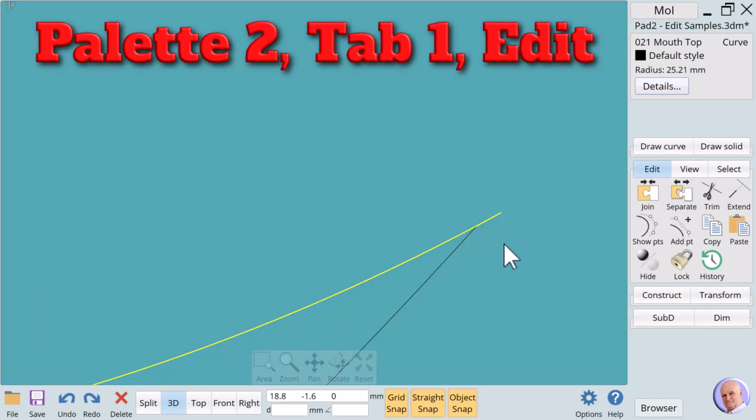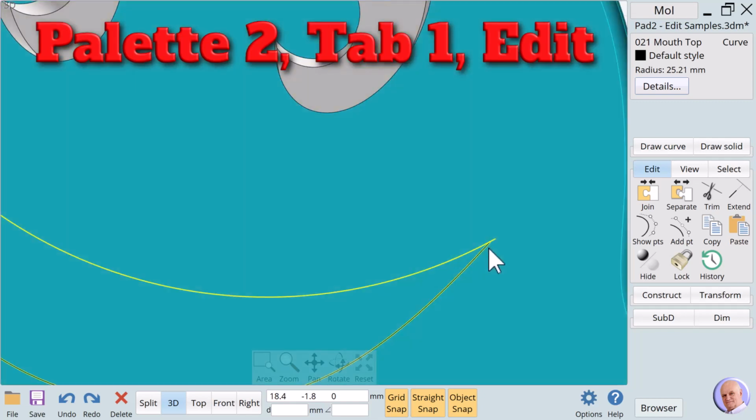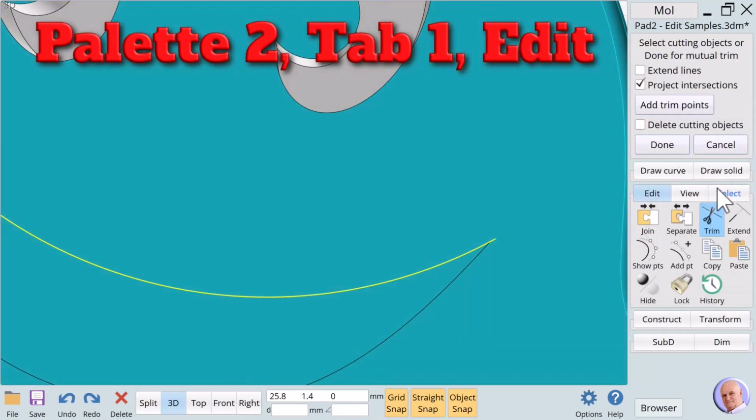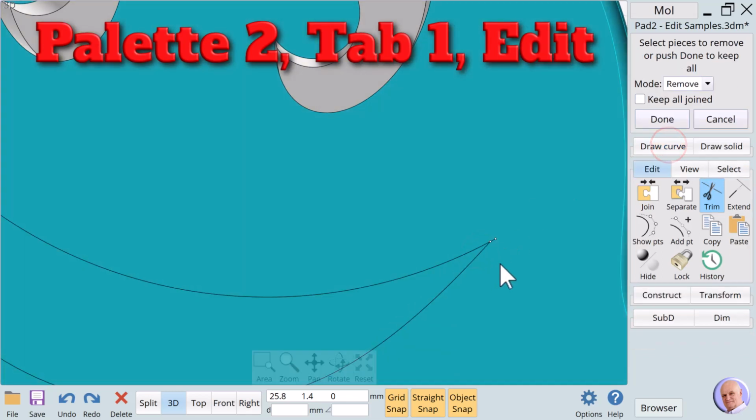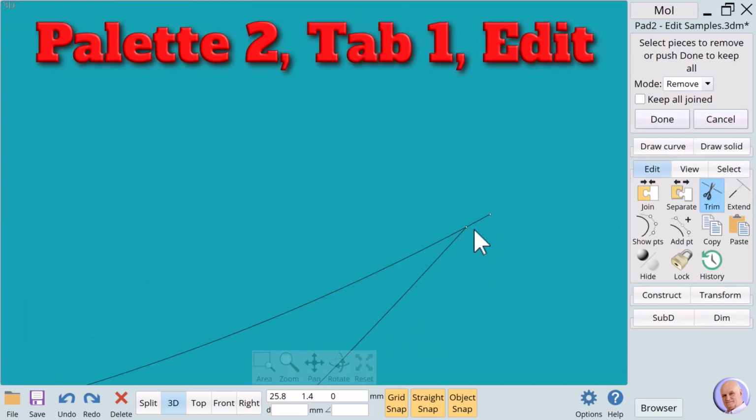But now the top line extends past the point where the lines meet. To fix this, the top line must be trimmed. Select the top line. Click on the Trim verb button. Then, select the bottom line as our cutting object. We see the small extension, bounded by 2 control points. Click on that small segment and click on Done.